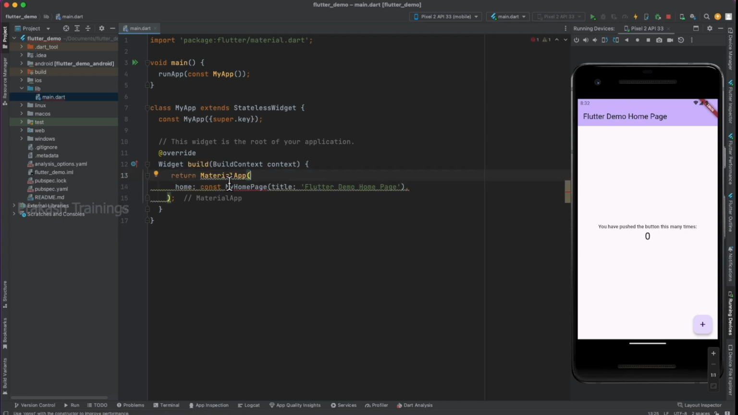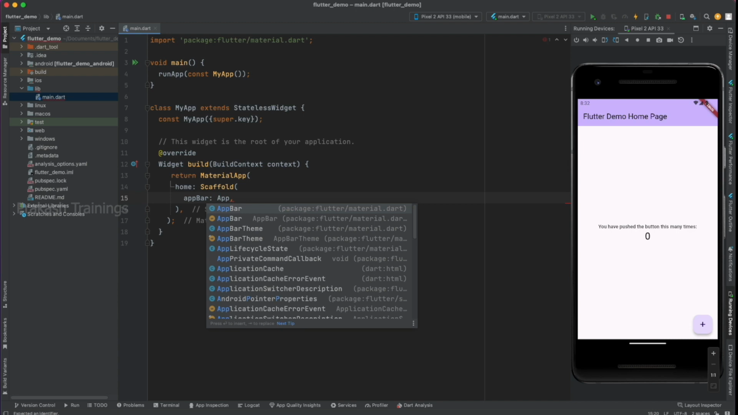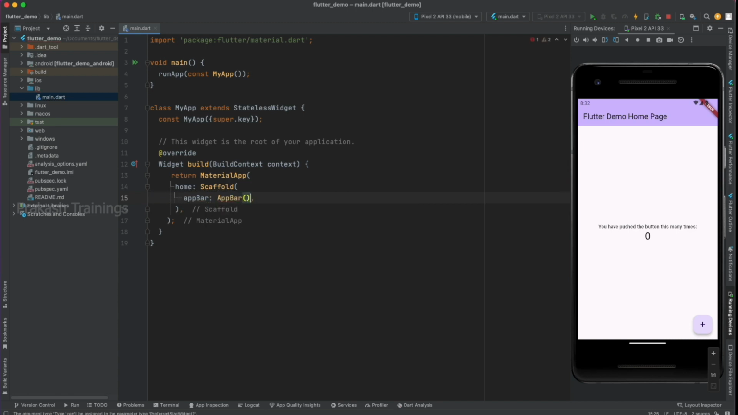So if you see this, we are going to write a tree structured MaterialApp of widgets. So in the MaterialApp, there is a home screen, right? In that home screen, we are going to write a widget called Scaffold. In this Scaffold, we have two properties. One is appBar. This appBar stays on the top. Like if you see on the right side, Flutter Demo Home Page is the app bar.